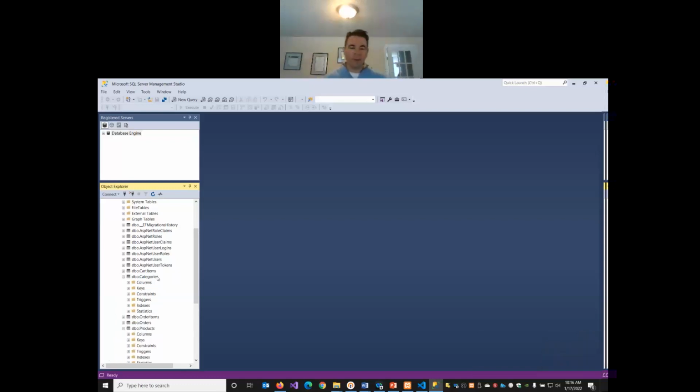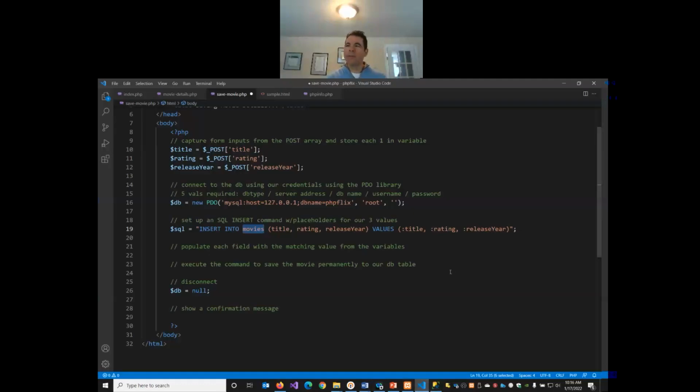So when we're saving to a database, Justin was asking, what does movies mean here? It means which table inside the database are we going to save this data to? We're connecting to our PHPFlix database, but we need to know where the data is going to go. It's going to go into the movies table. That make sense?